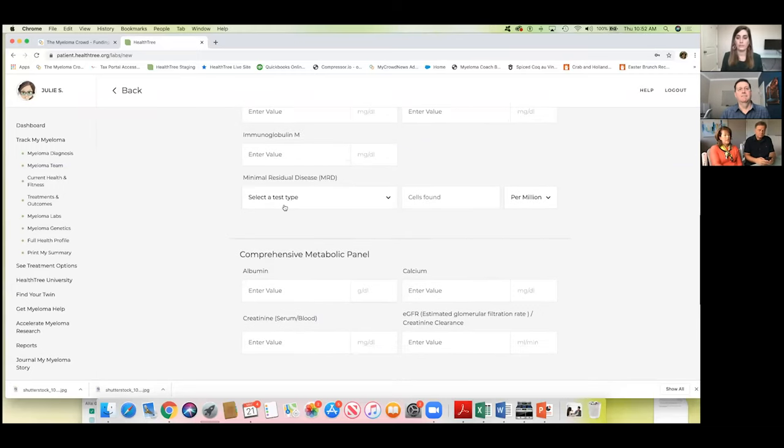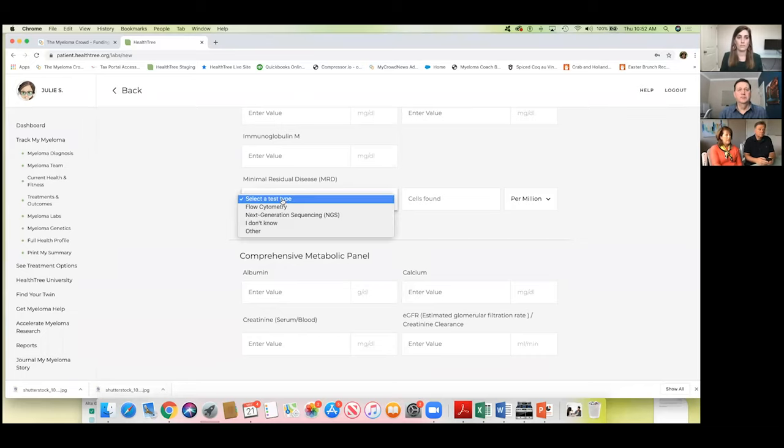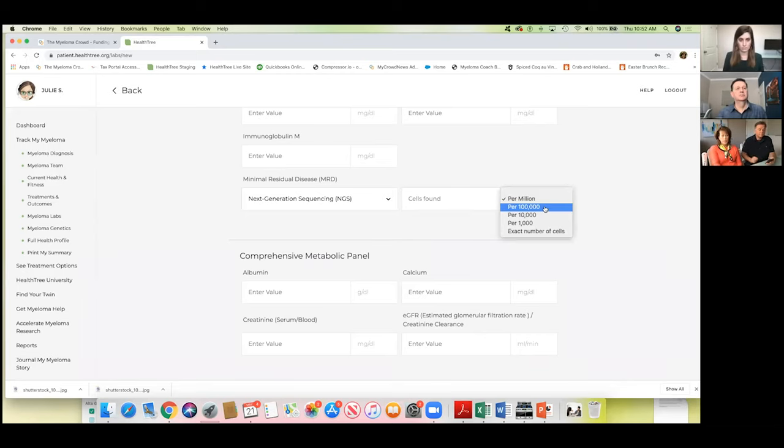We also allow you to enter your MRD test number. So MRD testing is kind of a newer lab value that people are starting to track. There are two different types. One is called flow cytometry, and the other one is called next generation sequencing. You may be familiar with the adaptive test or have heard of that. And that's a next generation sequencing sample. It will tell you how many cells were found per million, per 100,000. And they'll show things like 10 to the minus 4, 10 to the minus 5, 10 to the minus 6, and things like that.